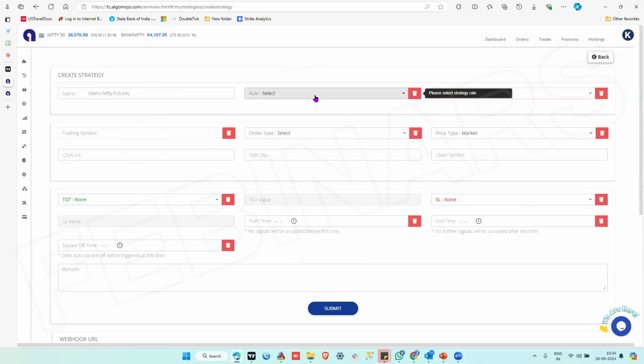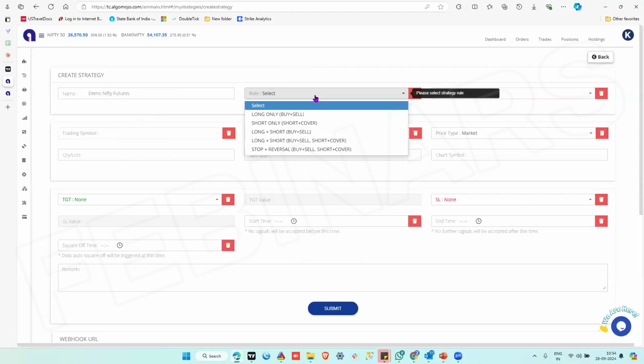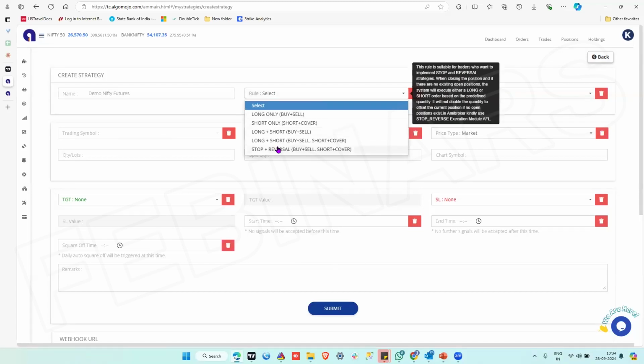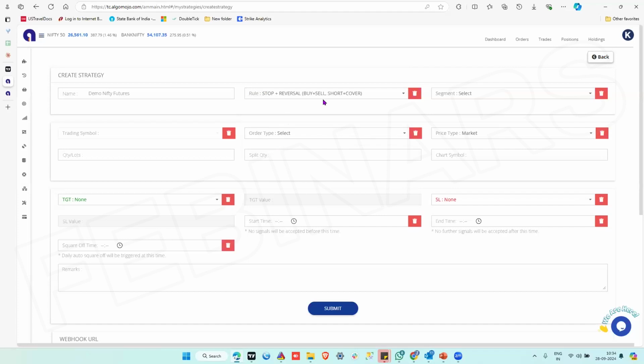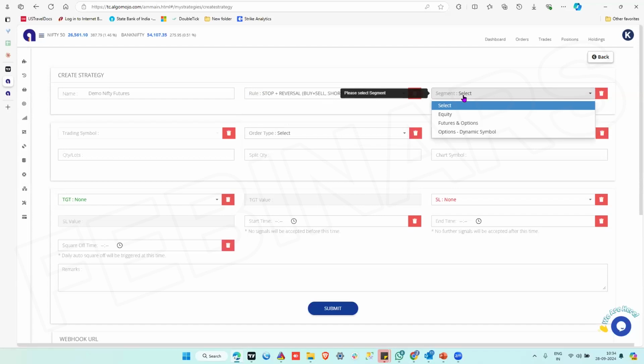The rule, as I was mentioning, you will need to select the applicable rule, which depends on the strategy that you're going to run. Now, for one of the strategies that we are going to see, which is Supertrend, we will be using the stop and reversal. I will tell you why stop and reversal when we look at the chart. Next step is to define the segment: whether it is equities, futures or options, or in options, whether it is static or dynamic. Those are the things that you need to define.